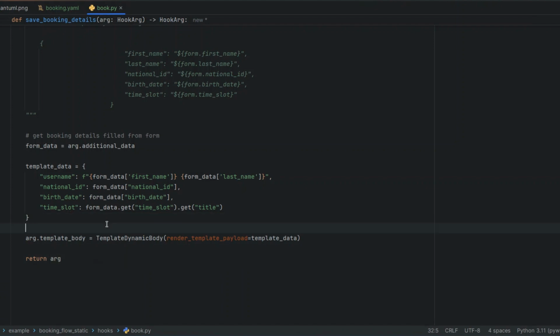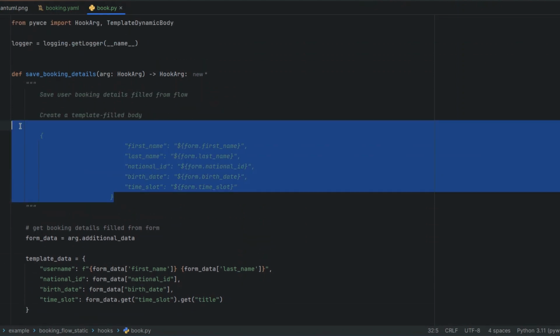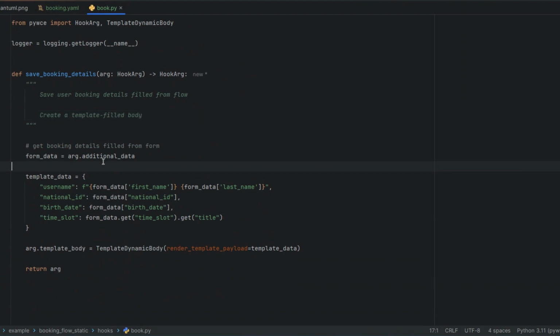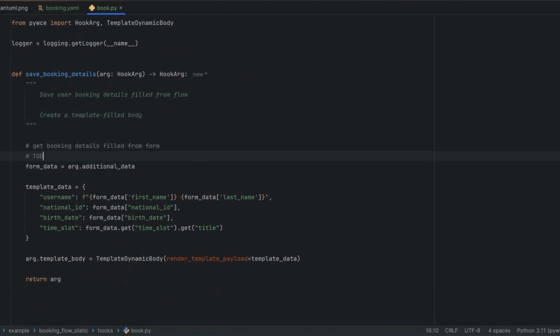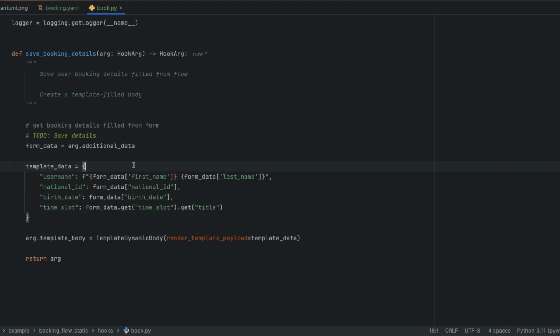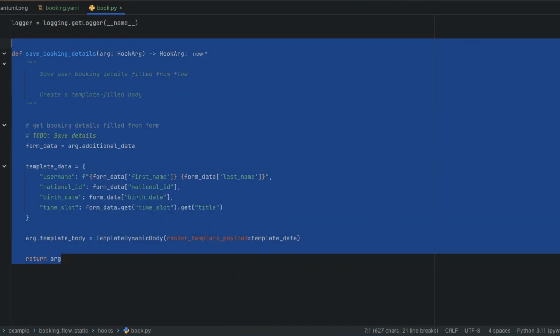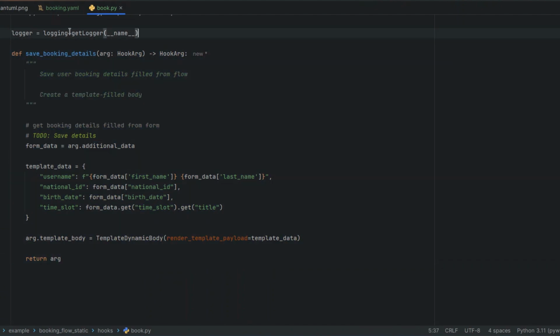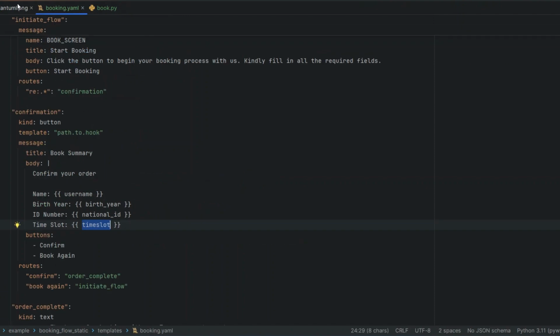This is the template hook. Everything else will be working. So I'm going to delete this because we do not want it. So after this, we are done. I'm just going to add a to-do here. If you want to save this to the database, this is a good time to save it. So you can save the details if you want to use them later. After that, we've created our template data and we've rendered it. So this is our template that we needed, and we are done.